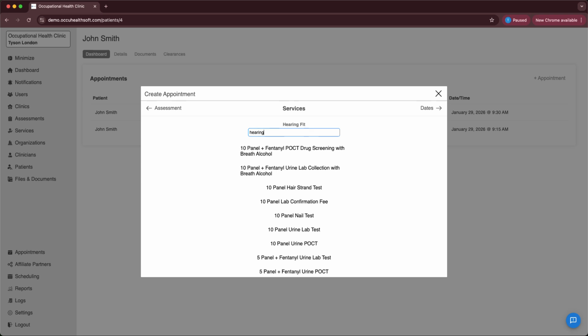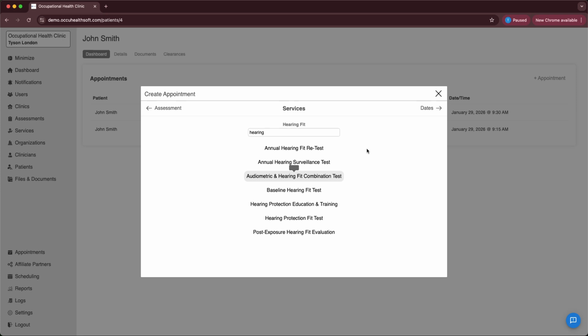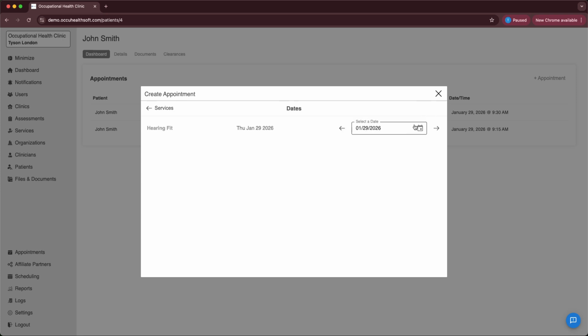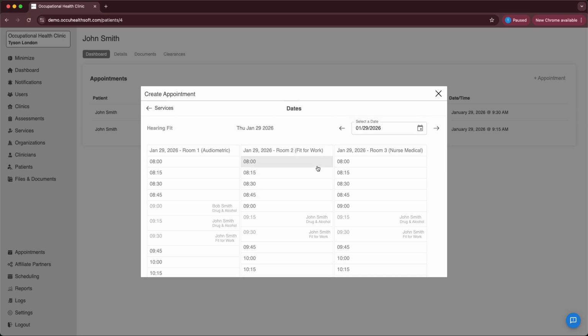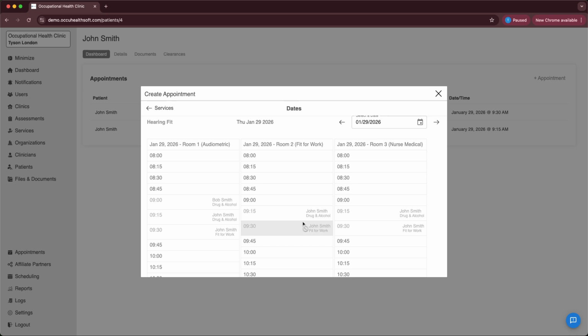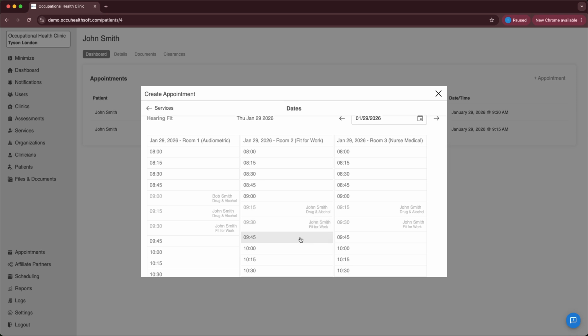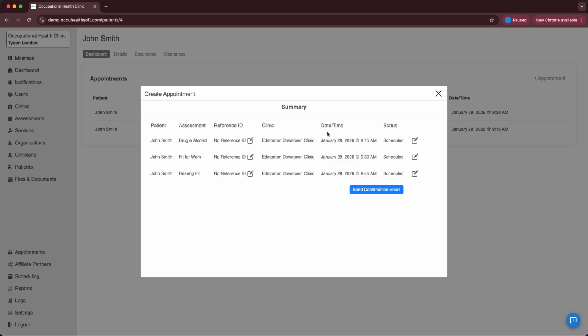Now here we have a hearing fit. So we might say combo here, and we'll go to our dates, and we can see which rooms are available to handle this hearing fit. So we'll keep John in this room here for 9:45. Okay, so we booked all 3 appointments.